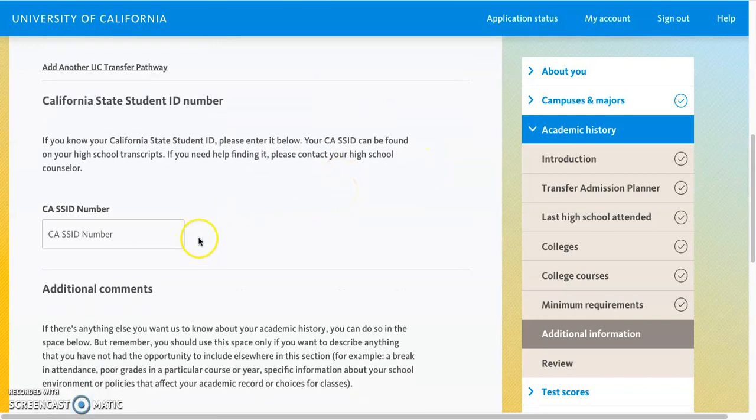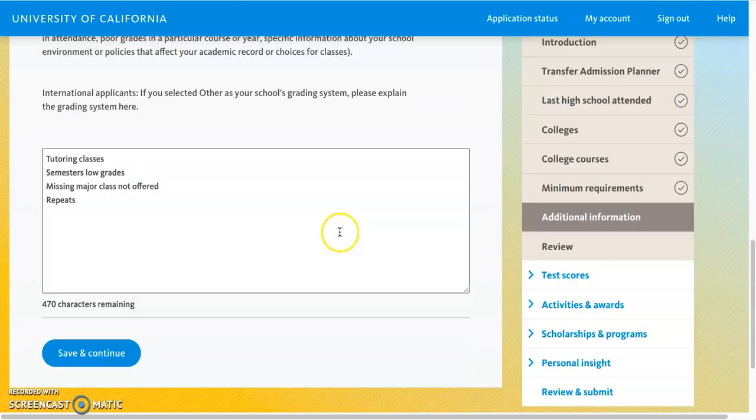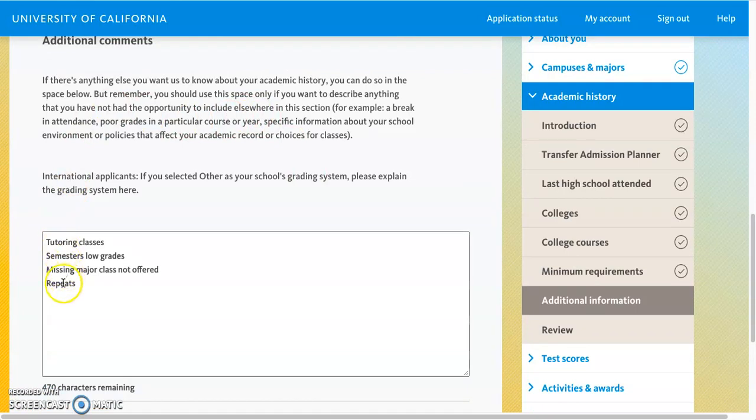The California State Student ID number is only a number that will be found on a California high school transcript. So if you happen to have that, you can enter it, but if you don't, or this doesn't apply to you, you can leave this blank because it is not required. And then lastly, the additional comments section is an opportunity for you to address things in your academic history that you maybe want to expand on.